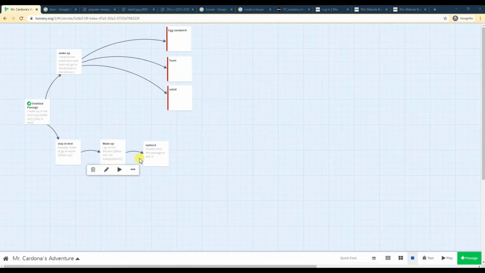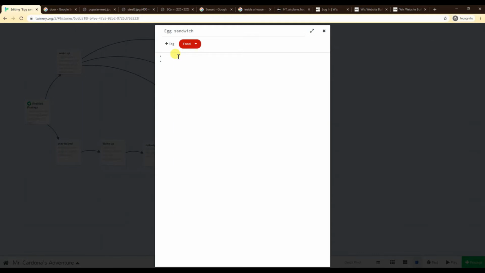Hello everyone. We're going to continue working on our Twine story. We're going to be adding pictures to the story and to the background today. So from where we left off, we had the person waking up and then eating some different foods. From this option, I'm going to add the following continuation.